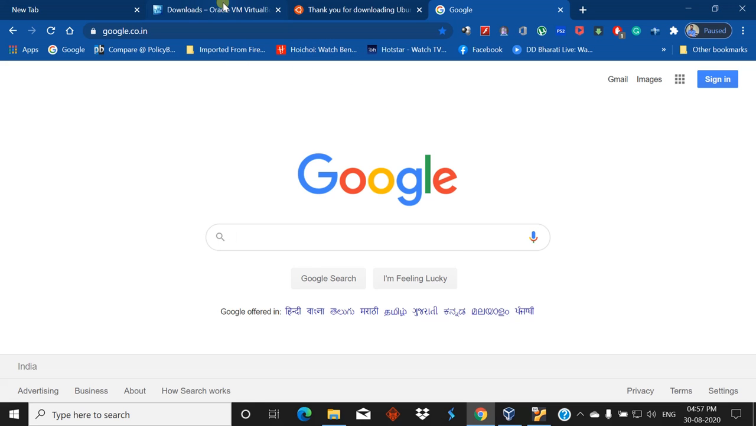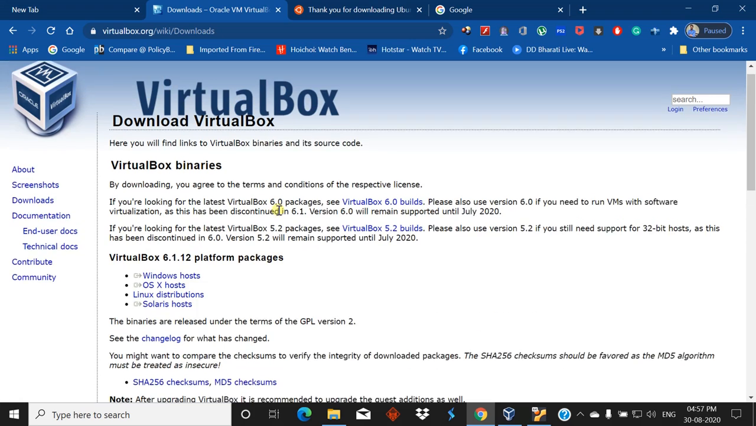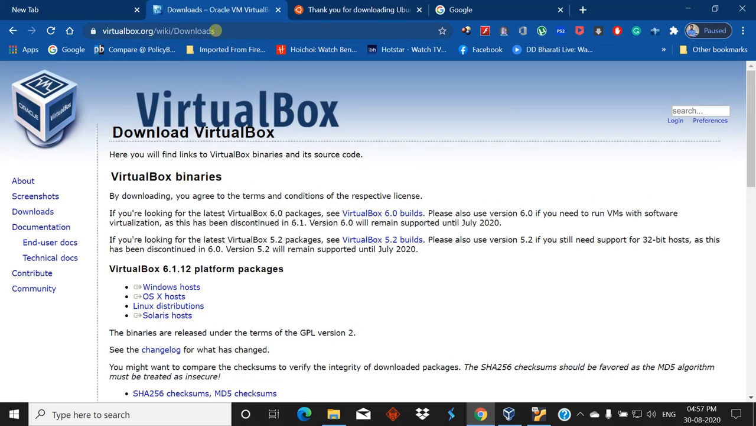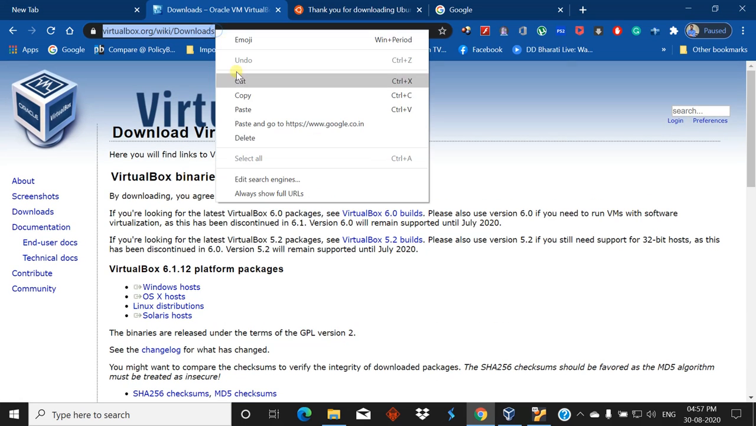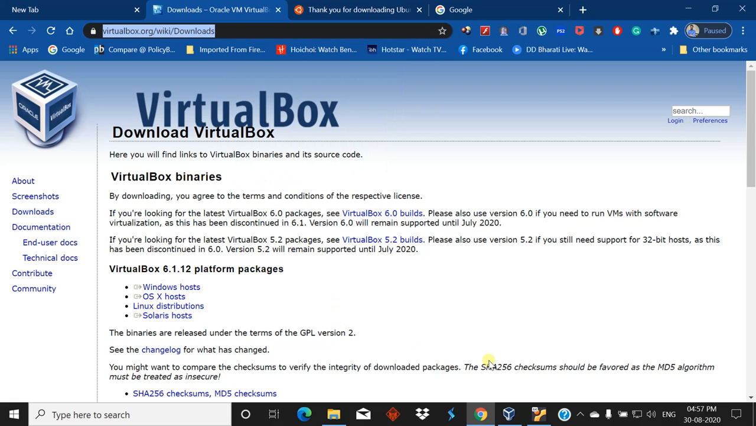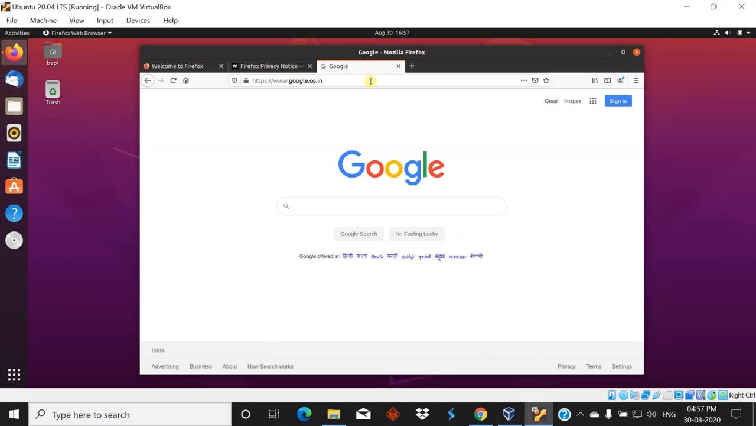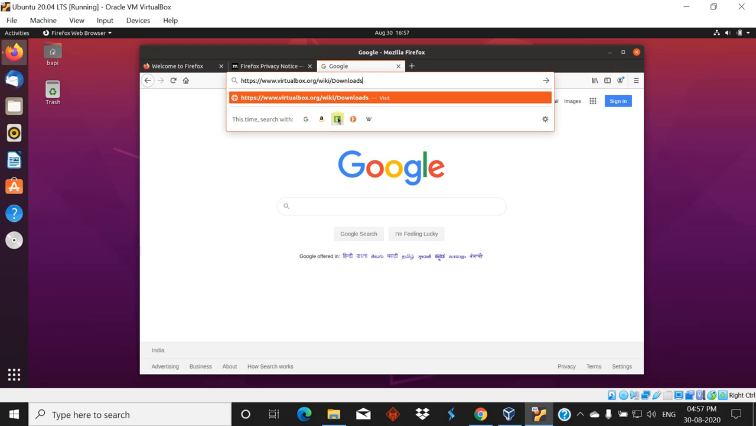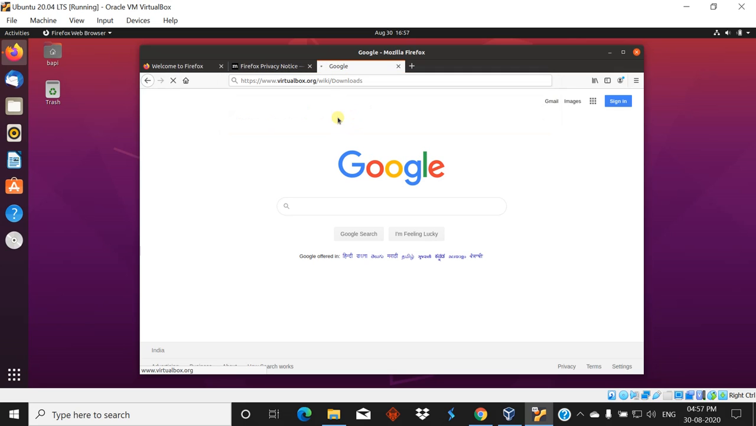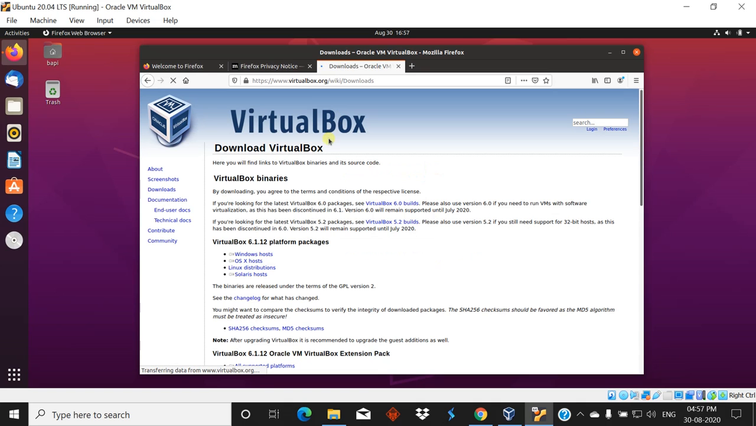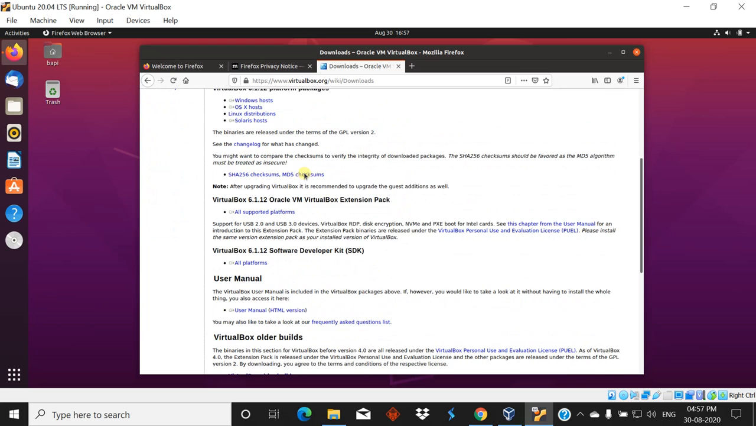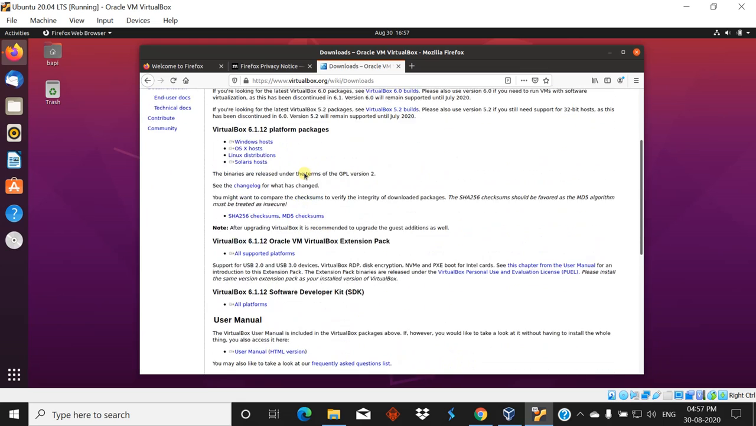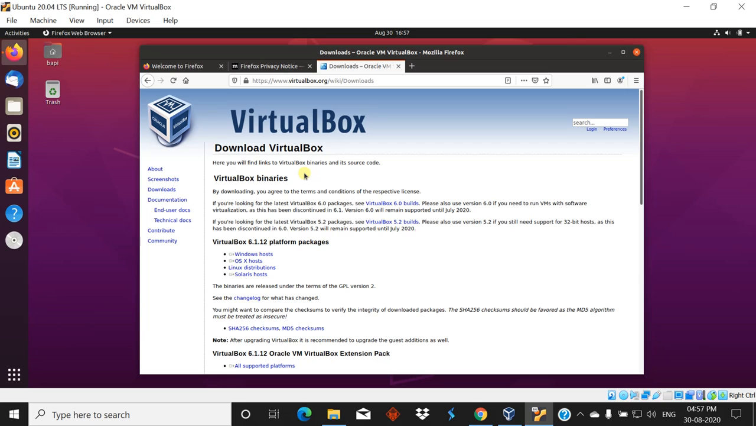Now copy this VirtualBox download page from here and paste it in the VirtualBox Ubuntu operating system here, hit enter. So you can see that both Ubuntu to Windows and Windows to Ubuntu copy paste are working fine. So this is the complete procedure.